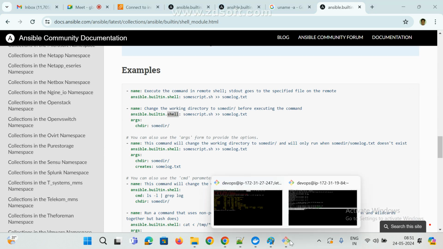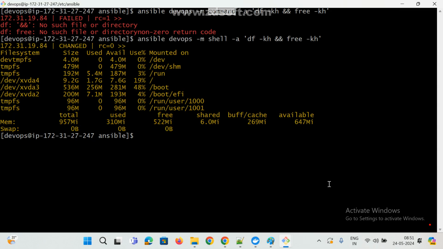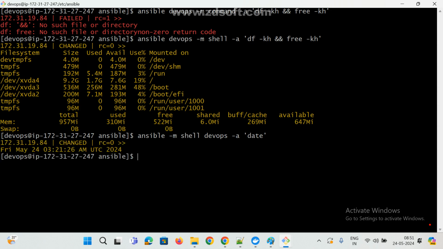Now see here, for example: ansible -m shell, shell is also one module, group name DevApps, and -a, I want to print date. It will print date and time. See here, what is the date and time? Date is a Linux command, right? So we can execute it on the shell target machines. All commands it will execute, date and all, whatever you want we can create. So this is the shell module.